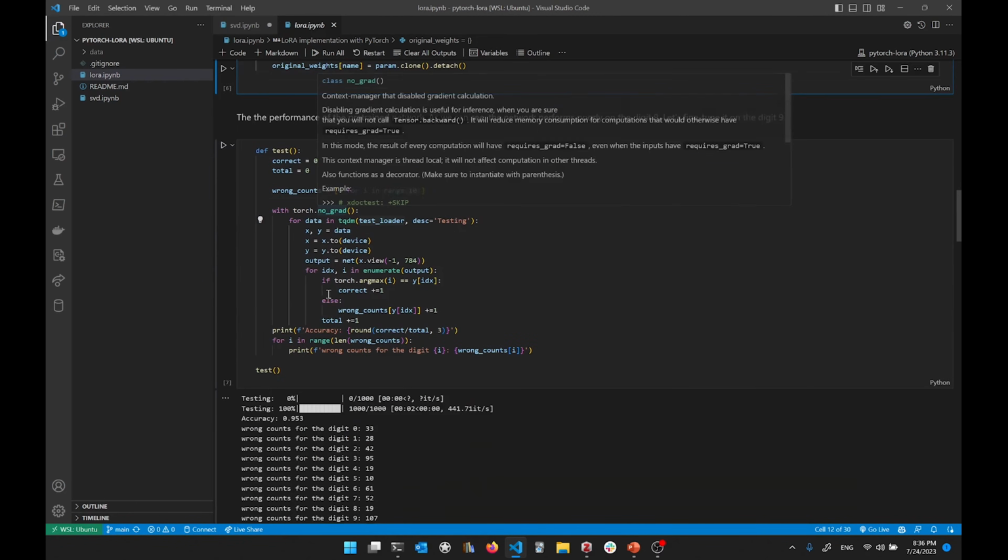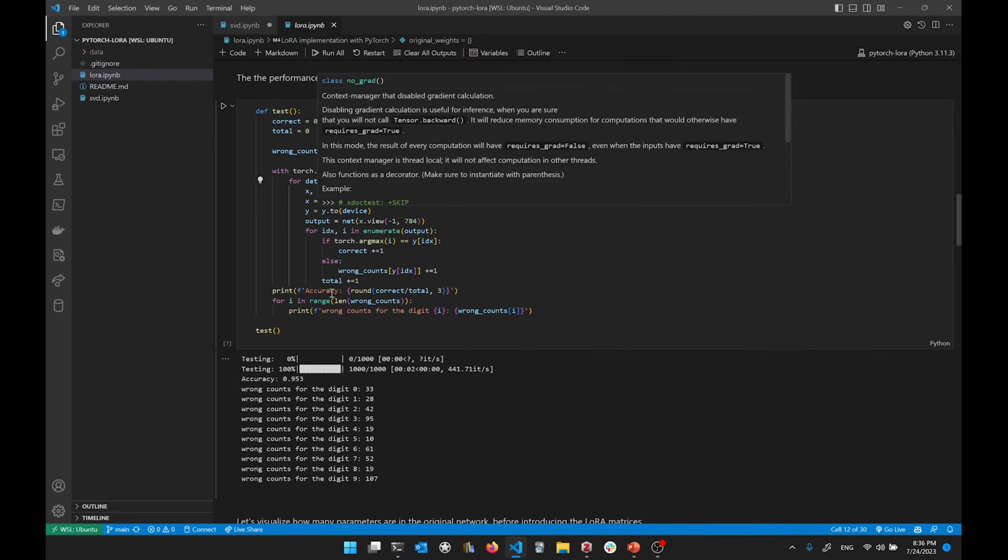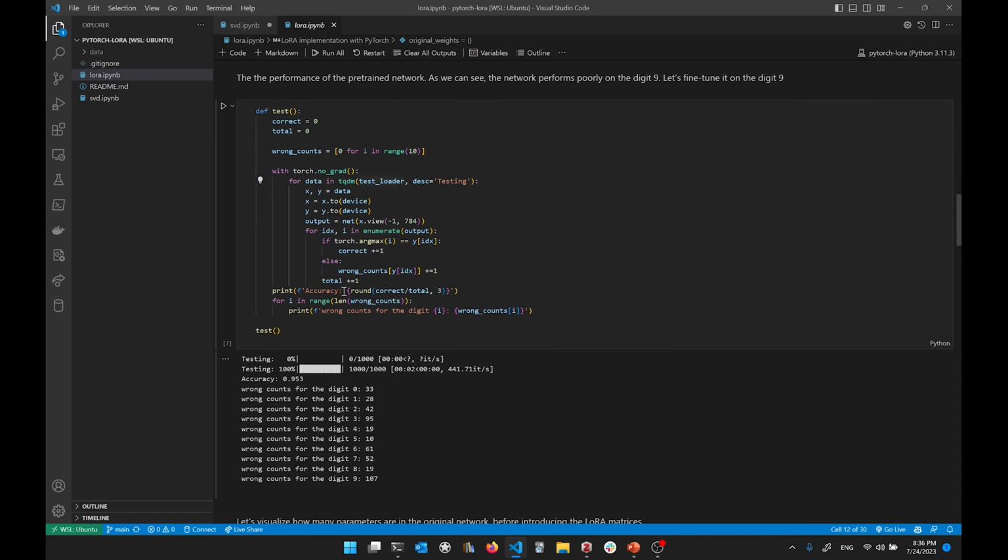We can also test the pre-trained model. We can test it and check what the accuracy is. If we test it, we can see the accuracy is very high. But we can see that for the digit number 9, the accuracy is not as good as the other digits. So maybe we want to fine-tune, especially on the digit 9.